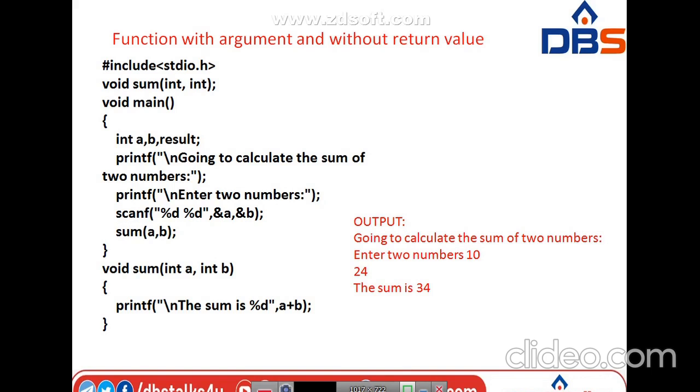Here, the function declaration is void sum. Within the brackets, I have written the arguments int comma int. What is the syntax for arguments? Generally, data type followed by variable name. Here int comma int means I am going to take two variables, that is int a comma int b. Again, before main, it is a function declaration.